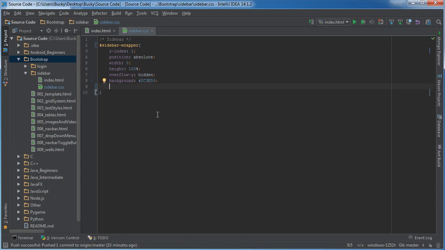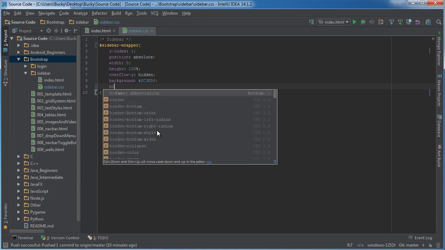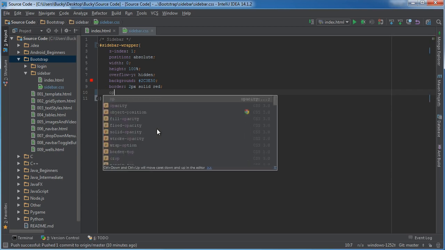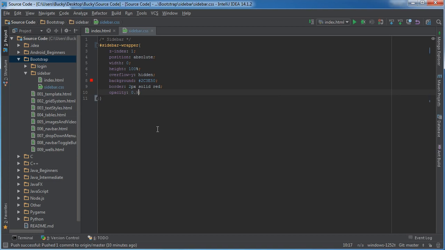A kind of dark blue. And just so this is actually easy to see, for the border, I'm going to give it a border of 2 pixels solid red. So it's going to look really goofy, but I want to show you guys clearly how it shrinks and expands, and I think putting a border around it will be easier to see. And I'm going to give it an opacity so we can kind of see through this, and it's a little bit transparent.